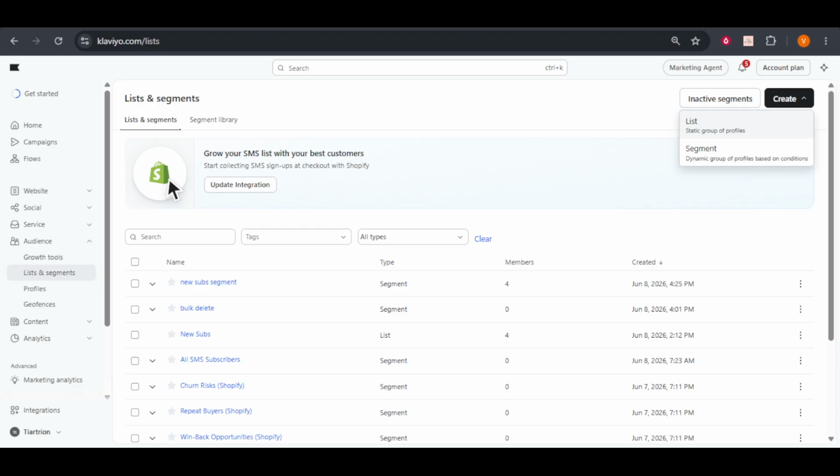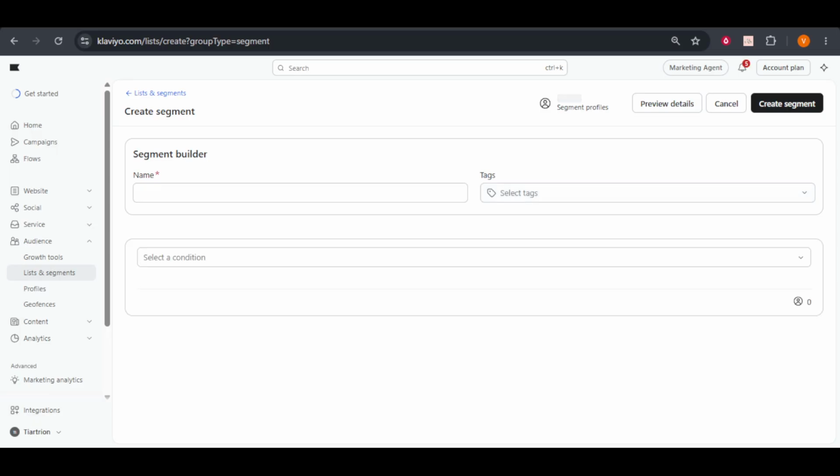This is where you begin to define who exactly you want to target with your marketing efforts. Segments allow you to group your audience based on specific criteria, which can be anything from past purchase behavior to engagement with previous campaigns. Now that we've chosen to create a segment, it's time to give it a name.